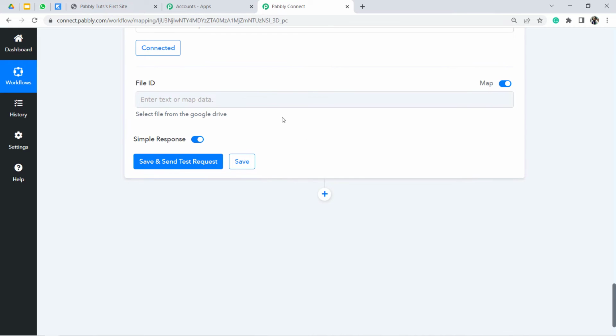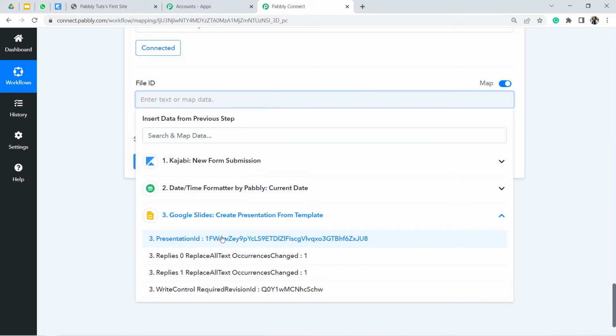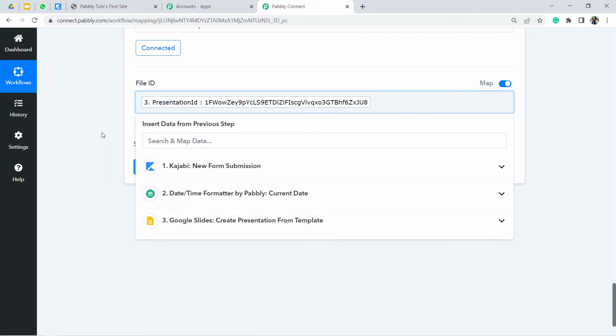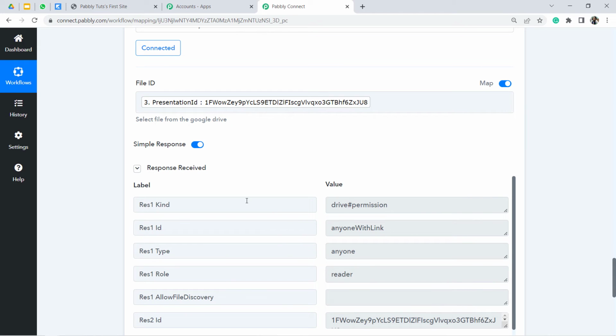And what will happen, every time a new certificate is created, the new ID will be mapped here automatically. Okay, once I map this particular value, finally I will click on this button and you will see the permission will also be changed. After clicking on this button, here you can see the responses received and the drive permission, anyone with the link, anyone has been changed. So this step is also done.